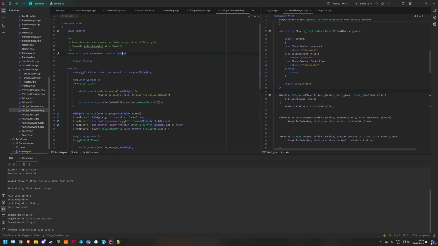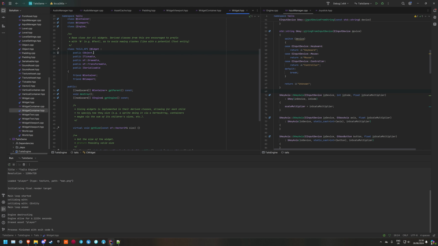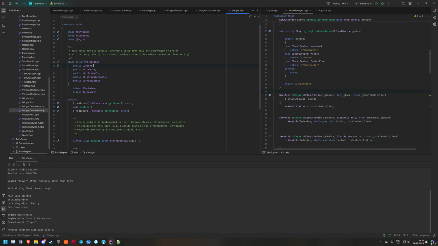Children of widgets are prefixed with W and not C, because you might have a text widget which is going to be called W text, but you might also have an entity text which would just be called C text. So C text and C text are both called the same thing, even though one's a widget and one's an entity. I think it just makes sense to do that. And if I go into widget, you'll see W to avoid naming clashes. The widget is basically like an entity, but just for widgets.